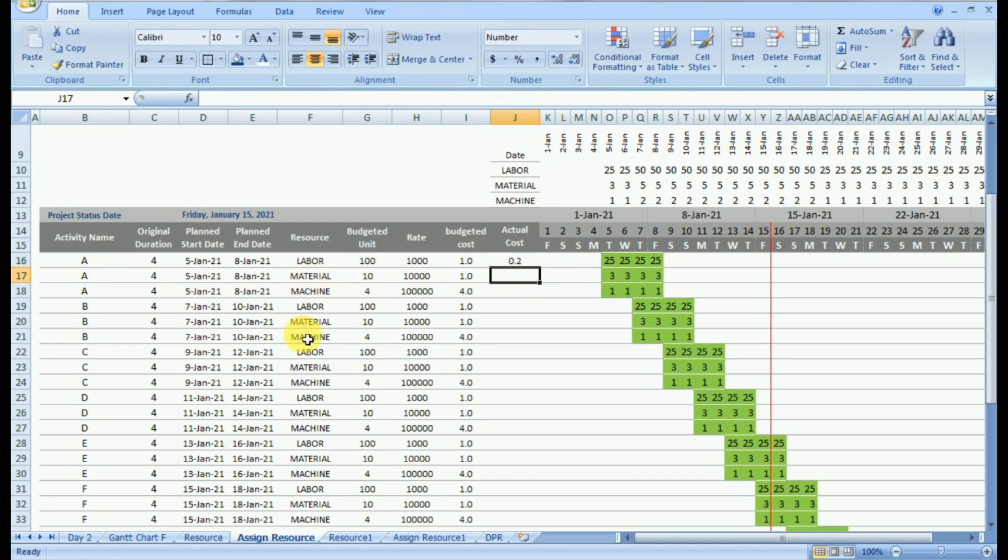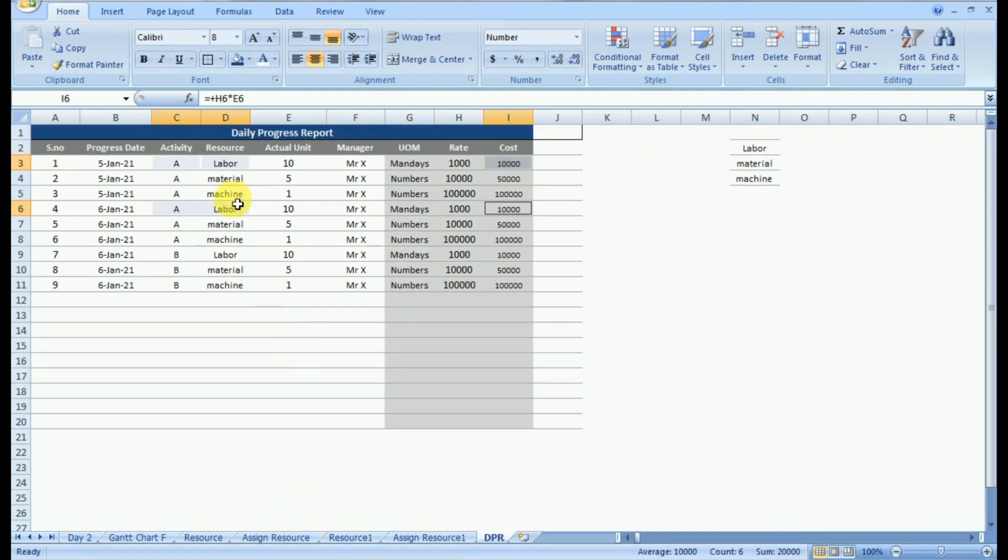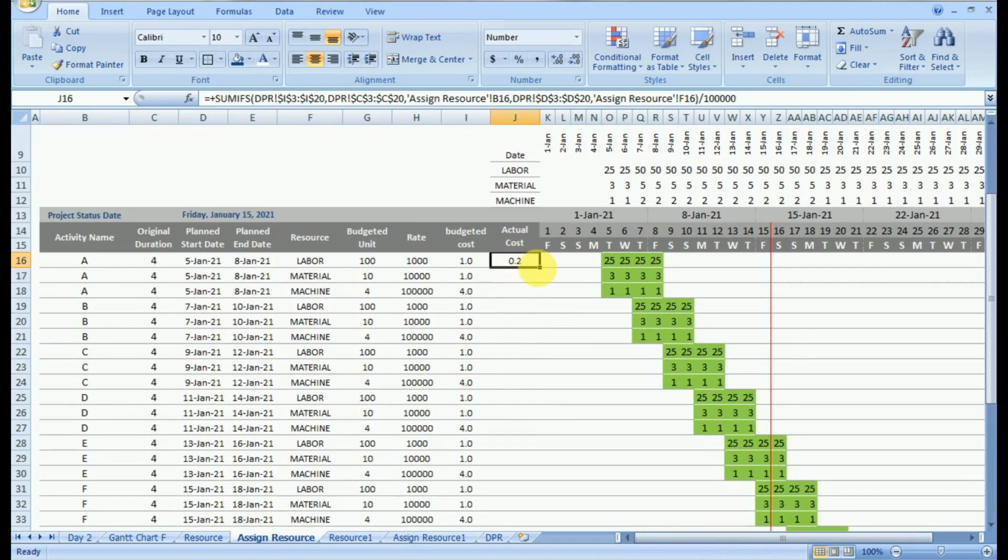So we'll divide the entire formula by lakh so that we get the value in lakh. And now when we drag it, one thing we need to ensure is that in the next column our activity should be A, the resource type should be material, then the sum should be 1 lakh rupees. Now let's drag the formula. Let's cross check it. Now it's giving 1 lakh as the value. That means it's rightly selecting the sum.